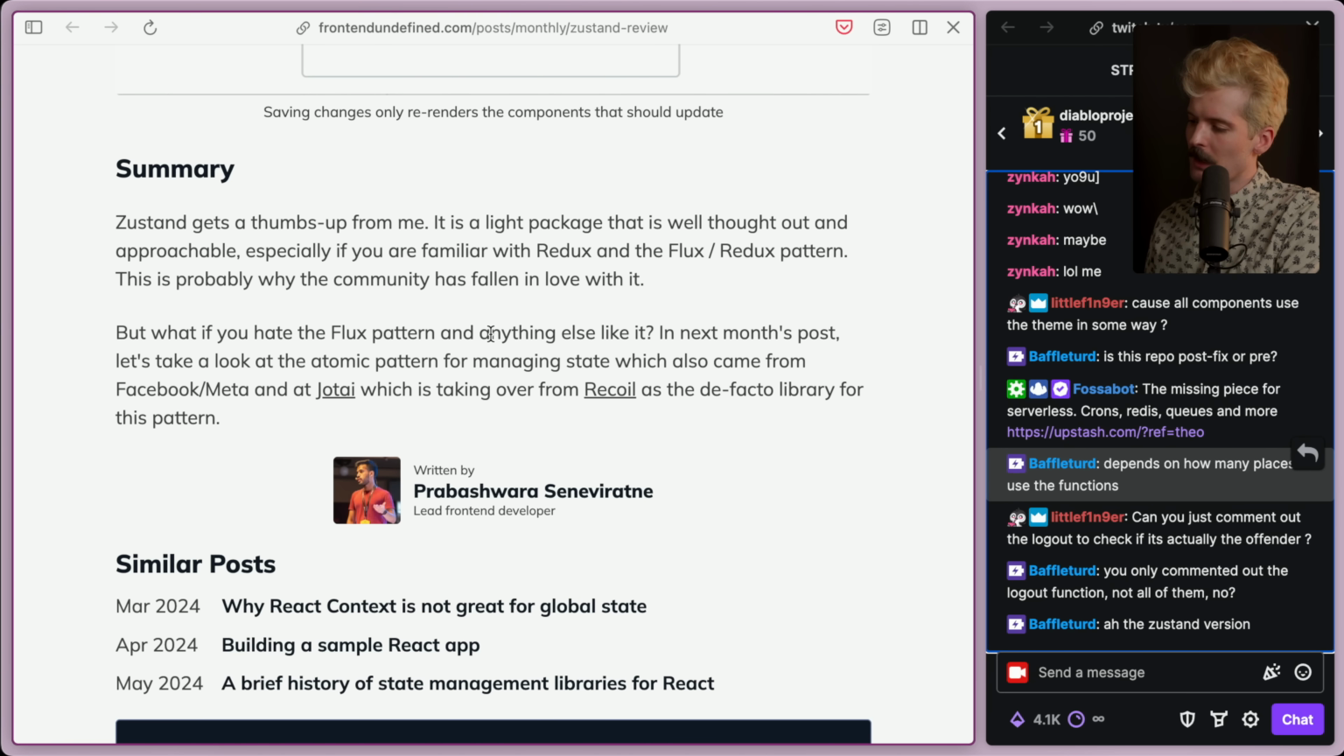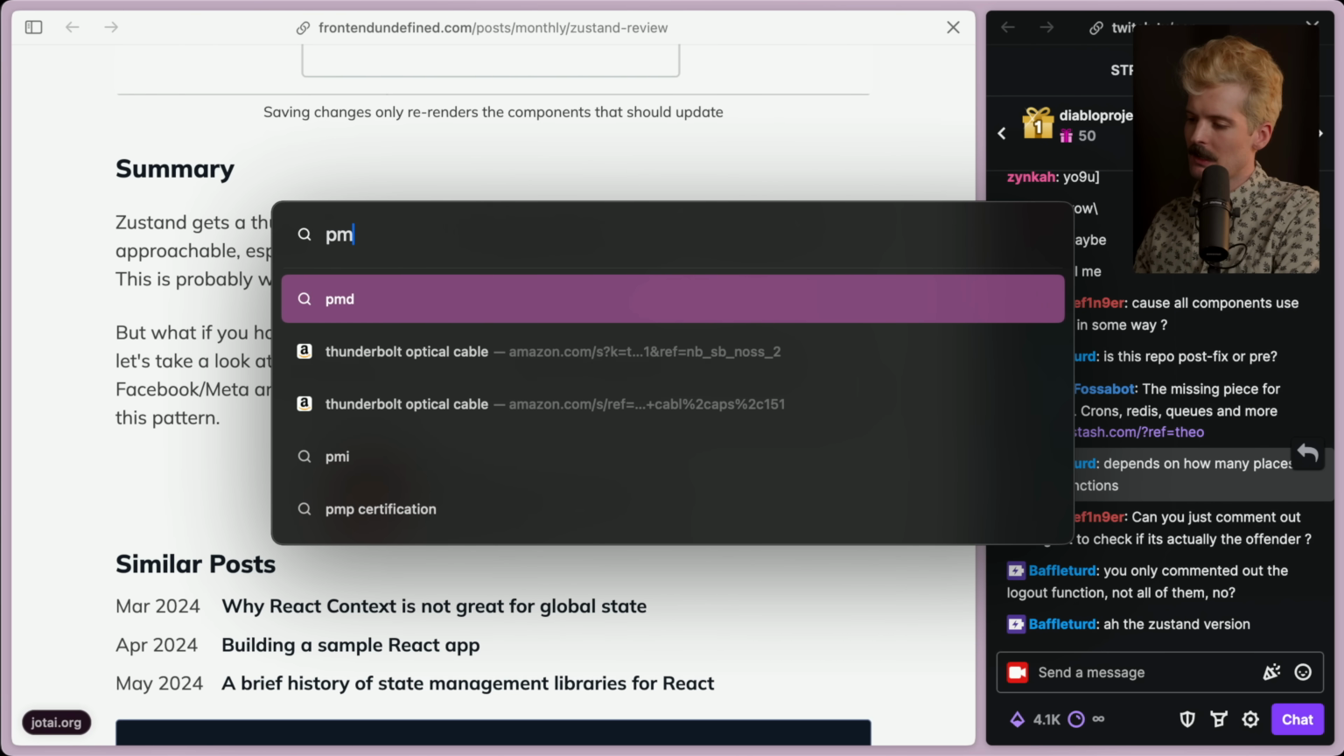What if you hate the Flux pattern and anything else like it? In next month's post, let's take a look at the atomic patterns for managing state, which also come from Facebook and Meta, as well as Jotai, which is taking over from Recoil as the de facto library for this pattern. Fun fact, both Jotai and Zustand are part of the Poimandres collective, pmndrs.